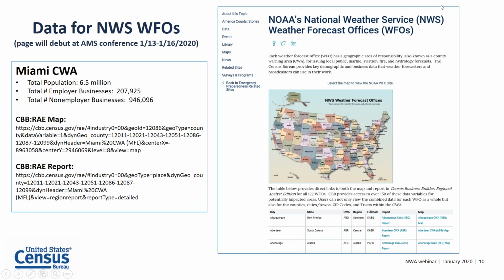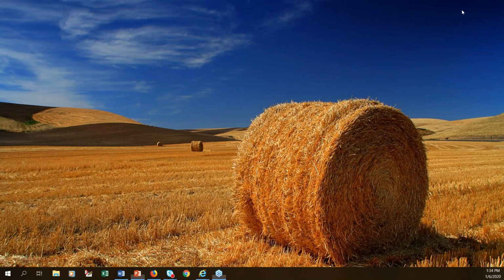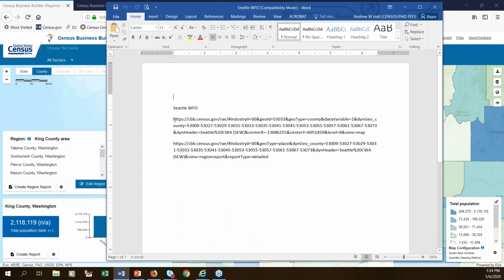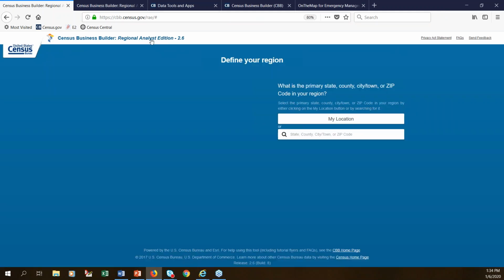Just to give you an idea of what this would look like live, how this would actually work, let me get back out to my browser again. And I want to quickly show you something that I pulled up. So here is the link for the map for the Seattle WFO. This is one of the things that's going to appear in this new tool. When you click on the link for Seattle, the application is going to automatically zoom you right in.